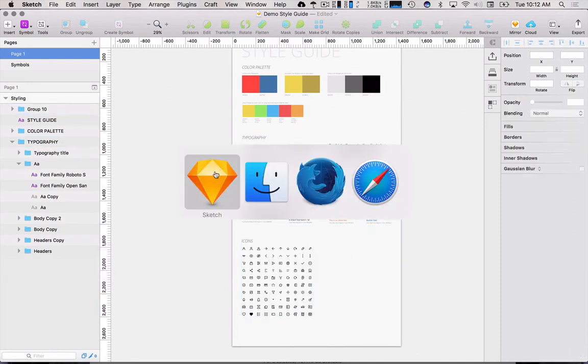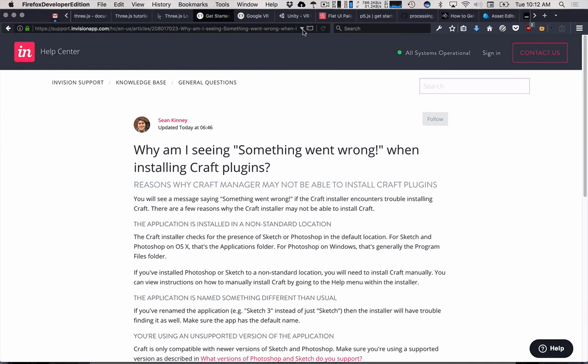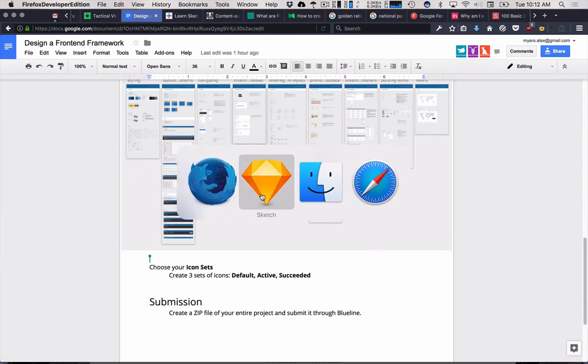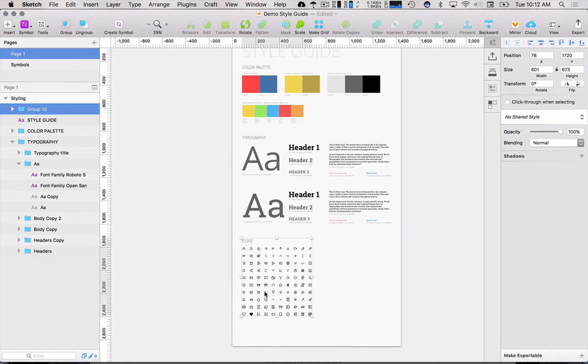I want three different icon sets. So you have your base icons, and then, where's my description? You need a default, active, and succeeded. All right. So this is my default. You'll want to label.